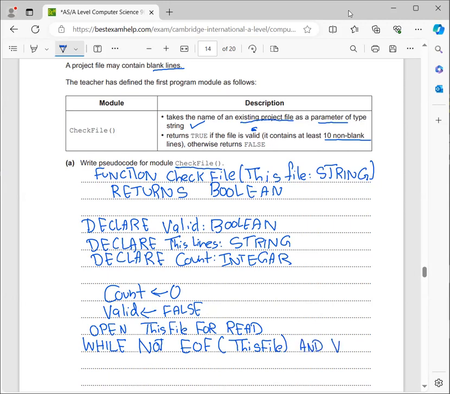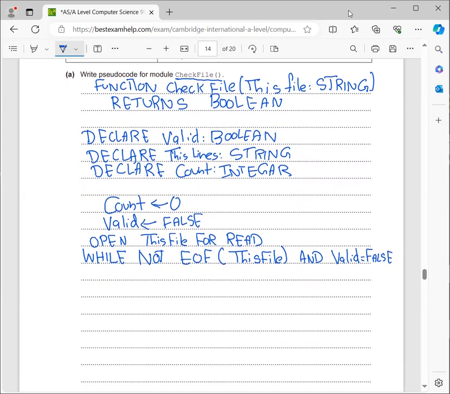And if your valid equals false, that means you have to read file, this file, and whatever is in this line.